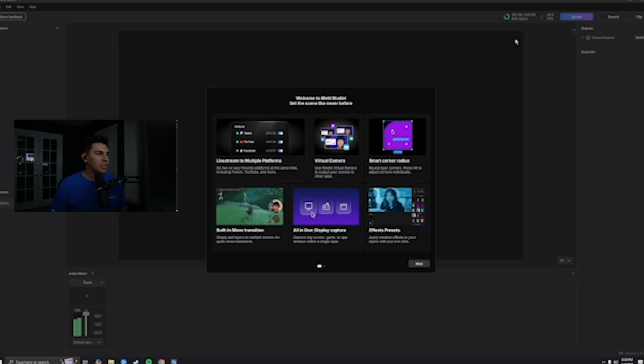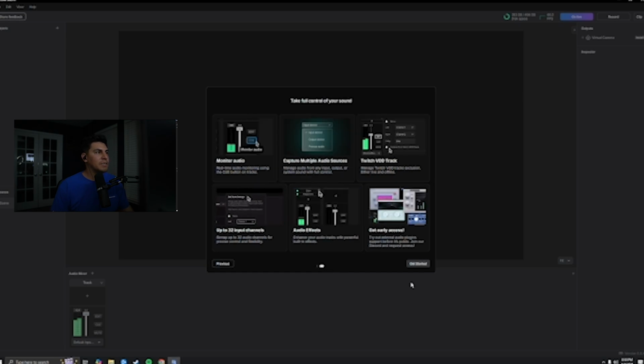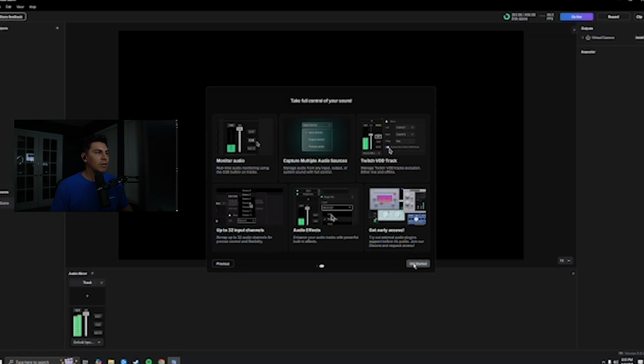Built-in move transitions. That's another OBS setting, or actually a plugin that you need. All-in-one display capture. Capture any screen, game, or app window within a single layer. Looks like a bunch of effects presets. Take full control of your monitor audio. Capture multiple audio. Twitch VOD track. Up to 32 input channels. We've got audio effects. And it looks like there are going to be plugins for audio. It looks like that's kind of their strong suit here, to have more control of your audio.